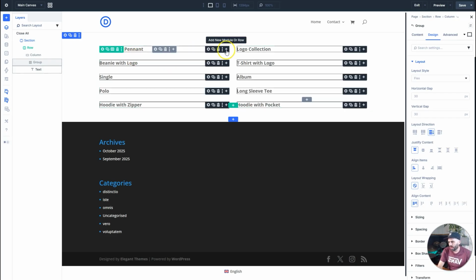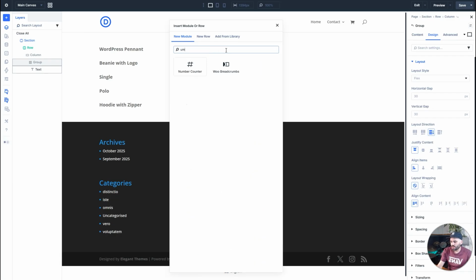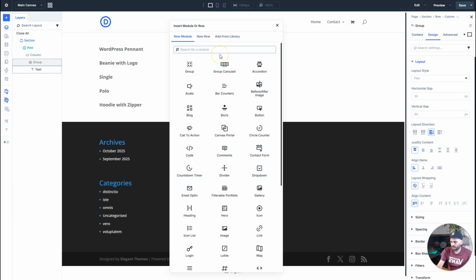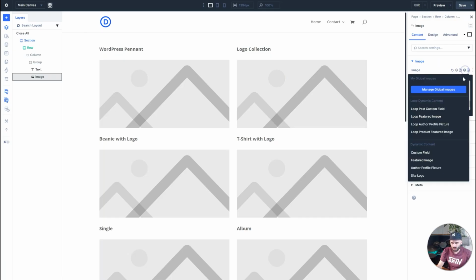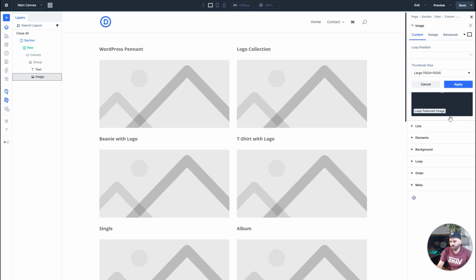In the same way, I can now do an image. Oh, what am I doing? Image module. And in here, in the dynamic content, I can do the post featured image.